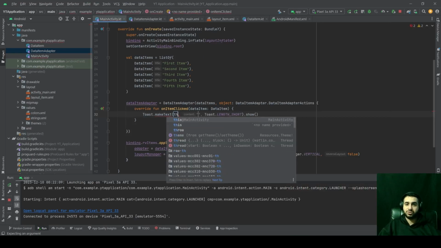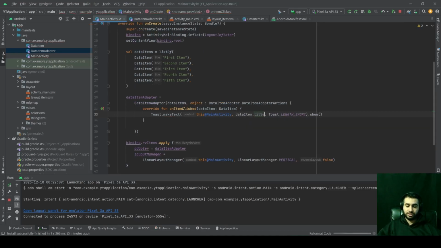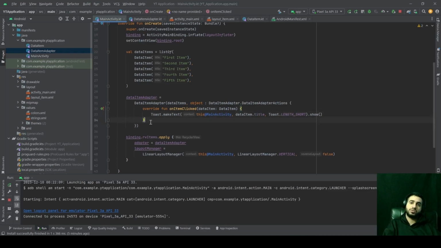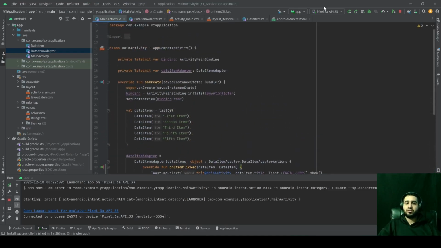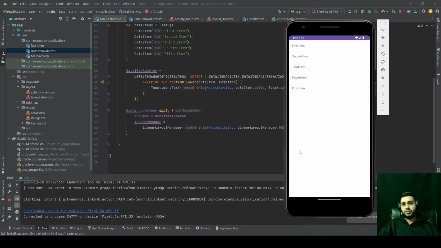We don't want to overcomplicate it. It will expect a context and it will expect a text. The text will be basically the data item that we have at this position dot title. Control-Alt-L to organize your code. And after that, rerun your application, and click on any item in your list. Let's click on fourth item. And here you can see a toast with a message fourth item.